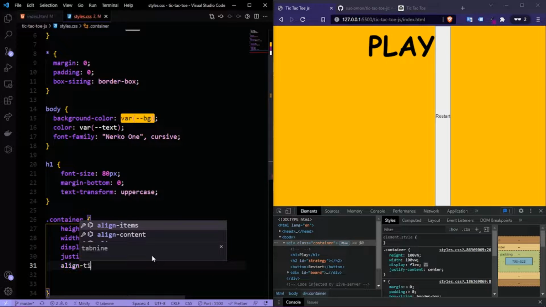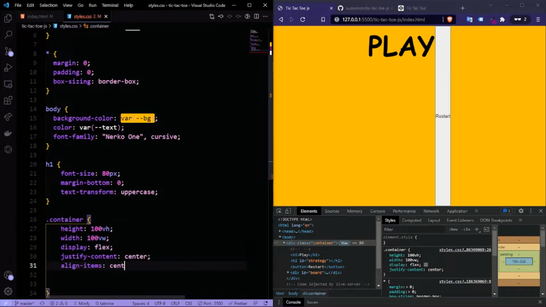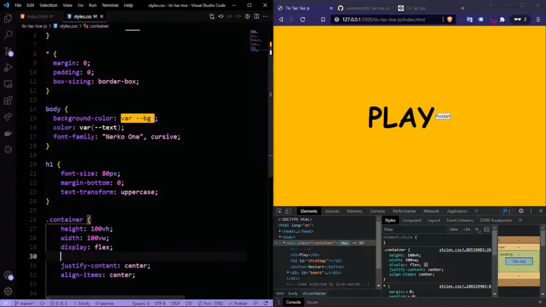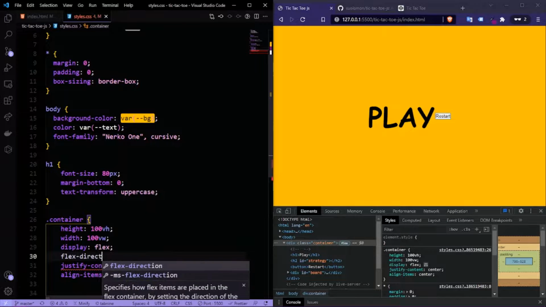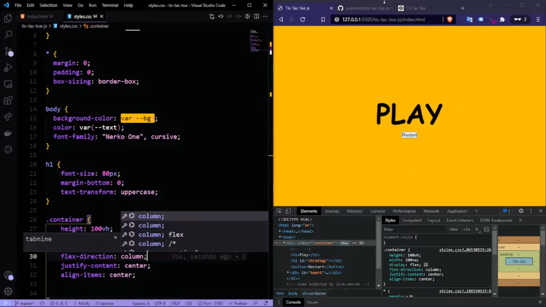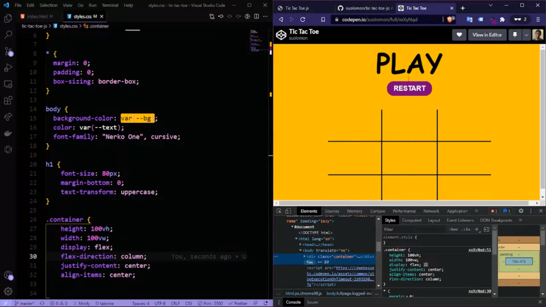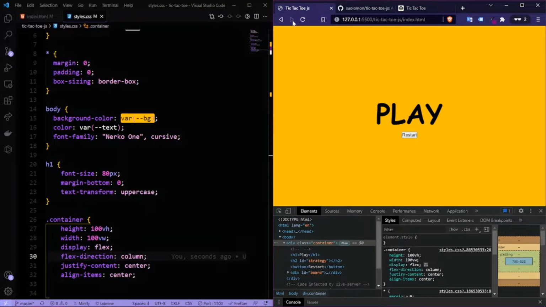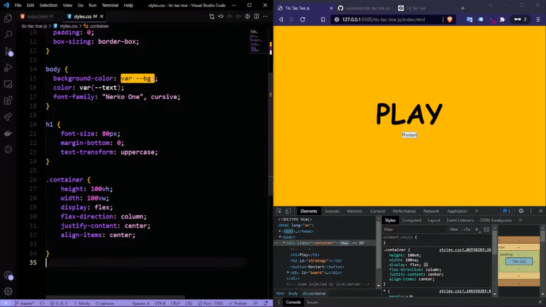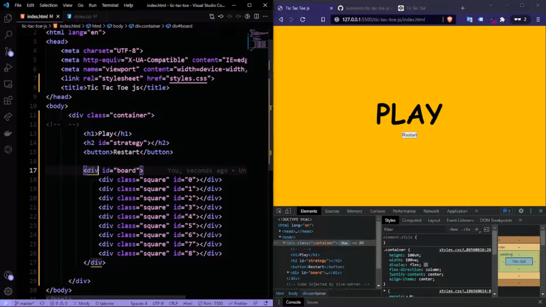Align items, and of course, direction column. Great. We have our elements in the center aligned and our buttons all in the center. So now let us target the board, which is around here.